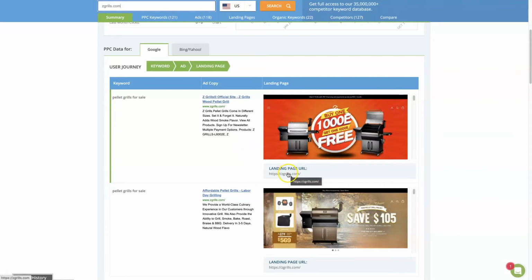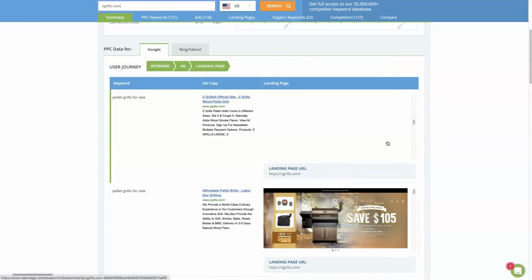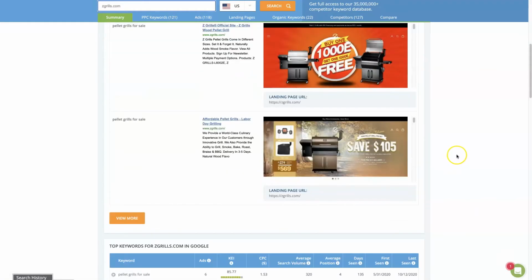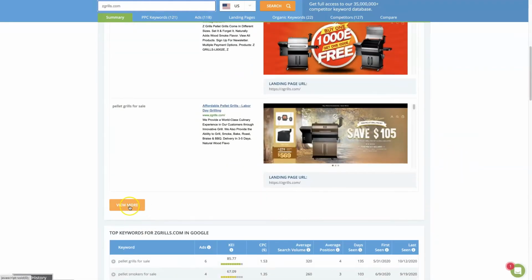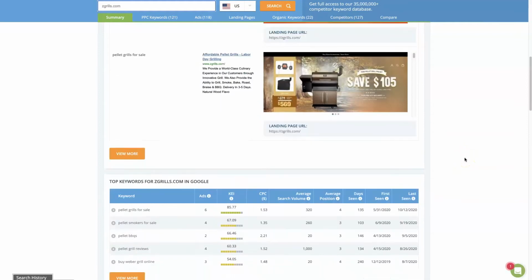And then they talk about some of the things that make their grills superior. And then we can even see the landing page that they're running those ads to right here. And you can scroll down to see what it looks like. It doesn't want to load the whole thing right now. And then you can click view more if you want to see more of what ads they're running and where they're landing the ad click visitors to, etc.